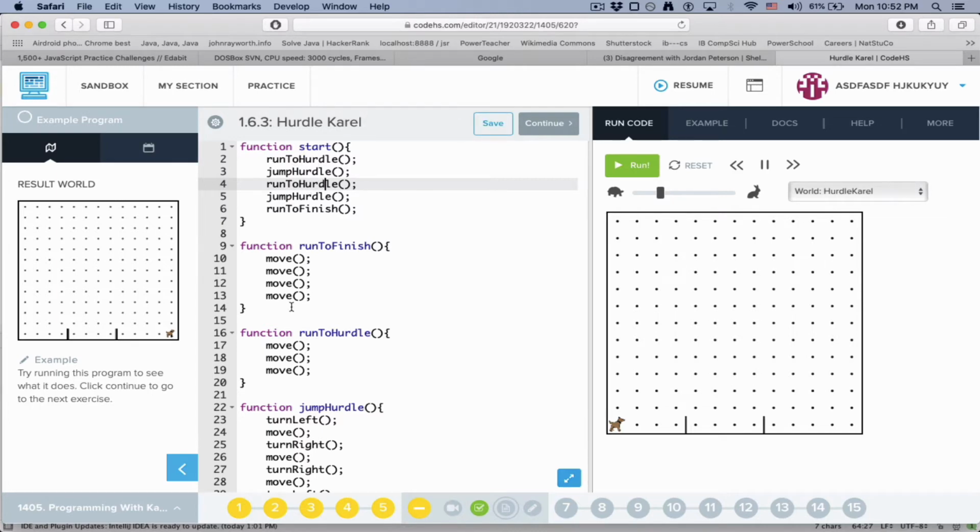Okay. And then each of these functions also on its own, ignore the rest, just look at this function, run to finish: move, move, move, move. Okay, he's going to move four times. What's the difference between this and run to hurdle? Well, run to hurdle is only moving three times. One, two, three. And then this is run to the finish. Okay, I get it. I get how that's different than that. I can see it now because it's not just all one big thing. We've broken this big problem down into different steps.